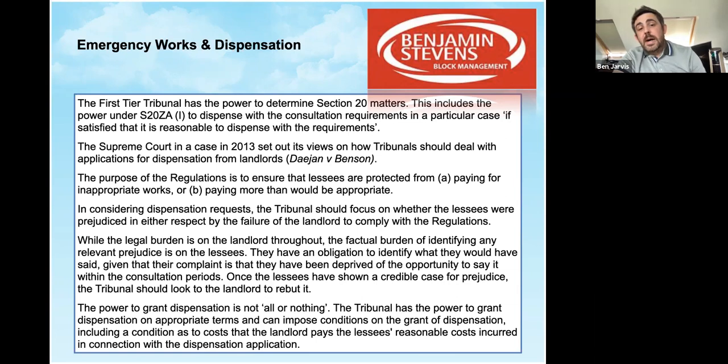The Supreme Court, in a case in 2013, set out its views on how tribunals should deal with applications for dispensations. That's the Daejan versus Benson case, which is worth having a Google if you're interested in reading through that and getting some further information. The purpose of the regulations is to ensure that lessees are protected from either paying for inappropriate works or paying more than would be appropriate.